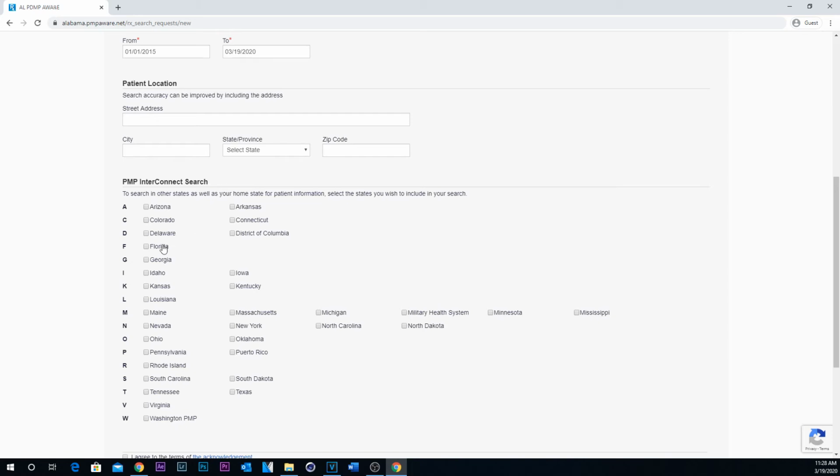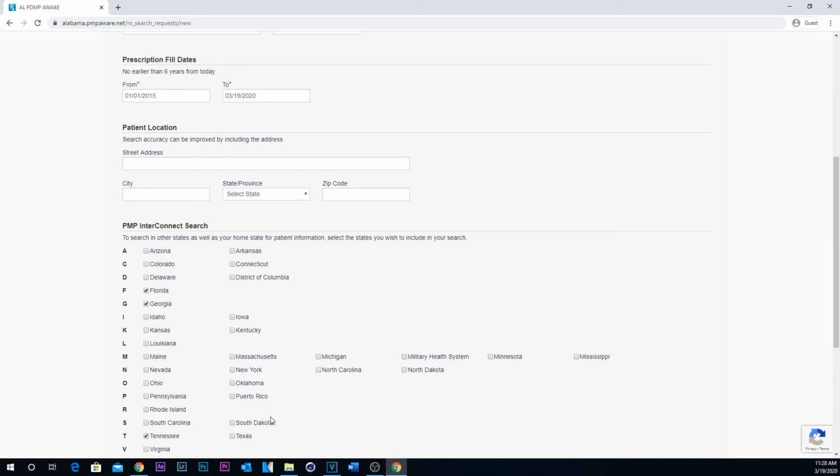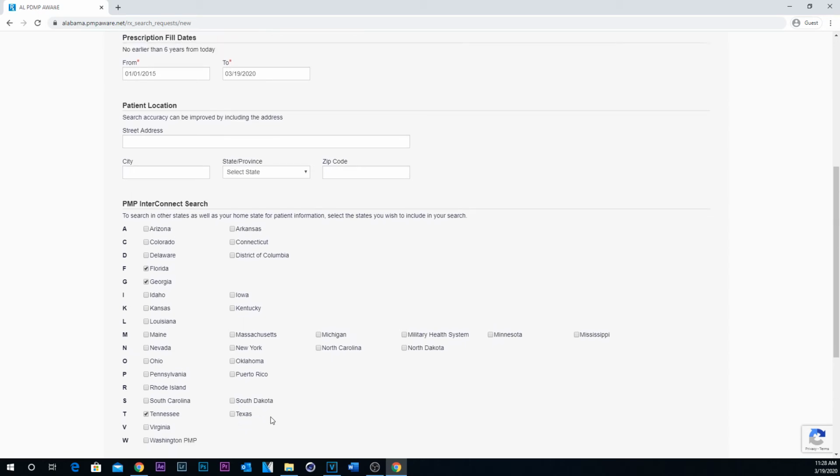The Alabama PDMP has data sharing agreements with over 30 states and territories. These states are listed in the PMP Interconnect search section. The states that are displayed are dependent on your role designation and the laws of Alabama and other states. To search the PDMP in other states, click the box beside the state. The more states that are searched, the longer it may take your report to run. Also, you should be aware that the system searches other states by exact first and last name and exact date of birth.